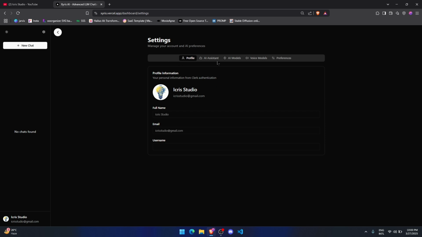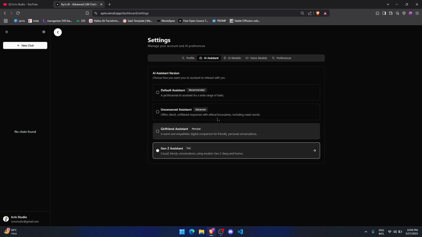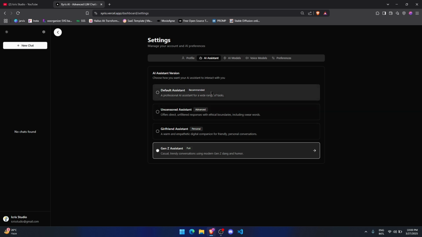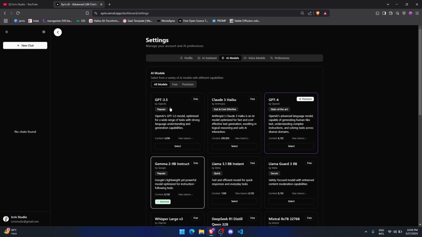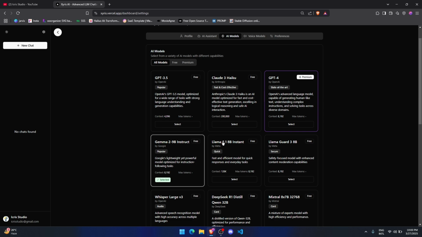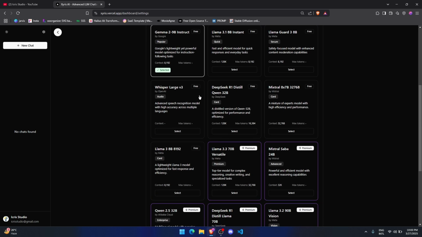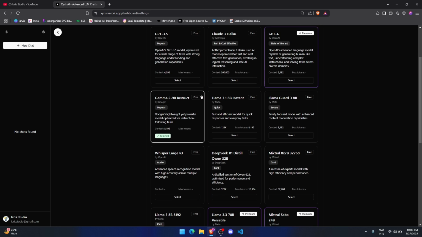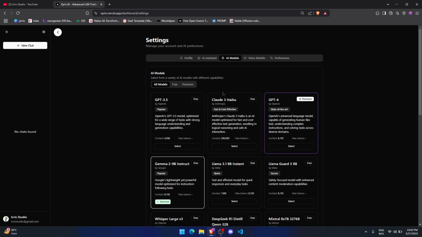Then here you will see a bunch of AI personalities that you can use, like uncensored, girlfriend, assistant, Gen Z, and default assistant. If you want to use an OpenAI model, then you just need to go to AI models. Here you can see a lot of models like GPT-3.5, Claude, GPT-4, Gemma, Llama, and many others, including DeepSeek. So there are lots of models right over here. You can use GPT-3.5 and GPT-4 from here.